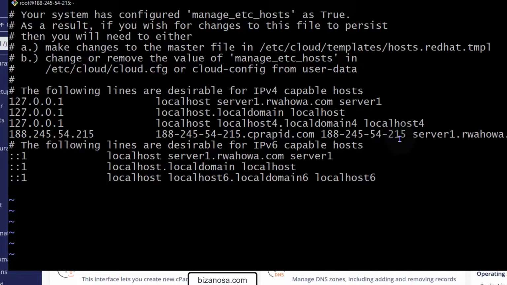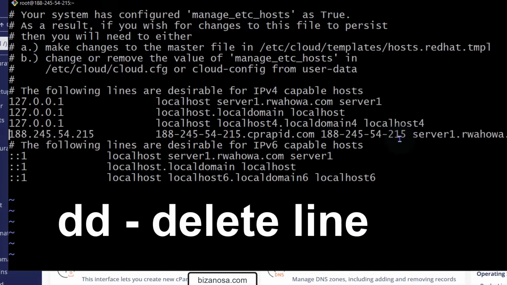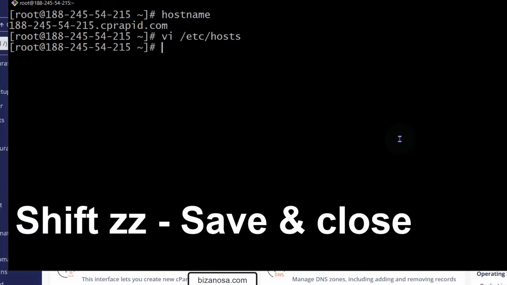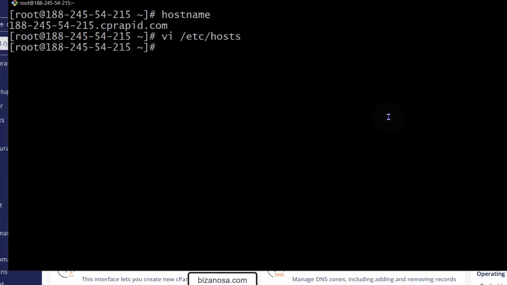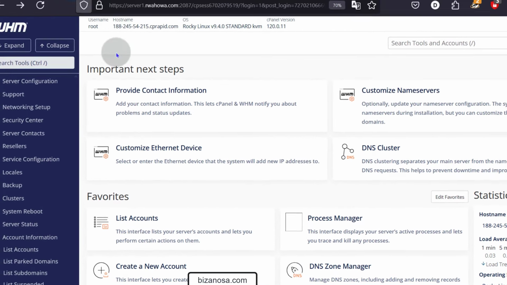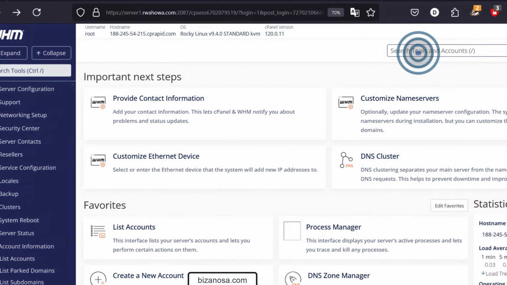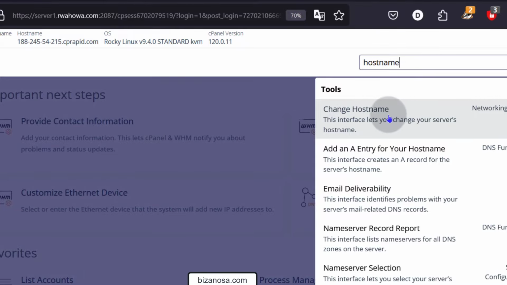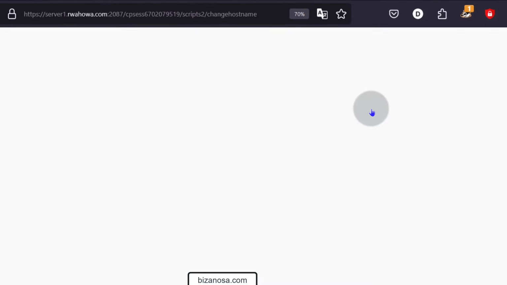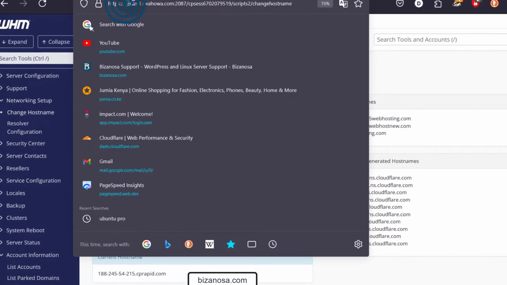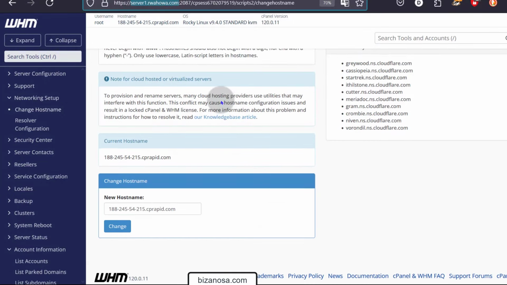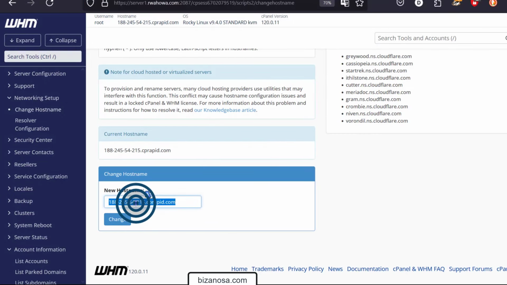So I'm just going to delete this line, and to delete in Vim, I can just do dd, and that's going to delete that line. Then I'm going to do Shift ZZ to save, and I'm not going to do anything else. Let me just come and change the host name on cPanel. So I'll come back here into cPanel, and I can search for change host name. The host name that I want to use is that. Copy. Scroll down. There's an option to change your host name right there.